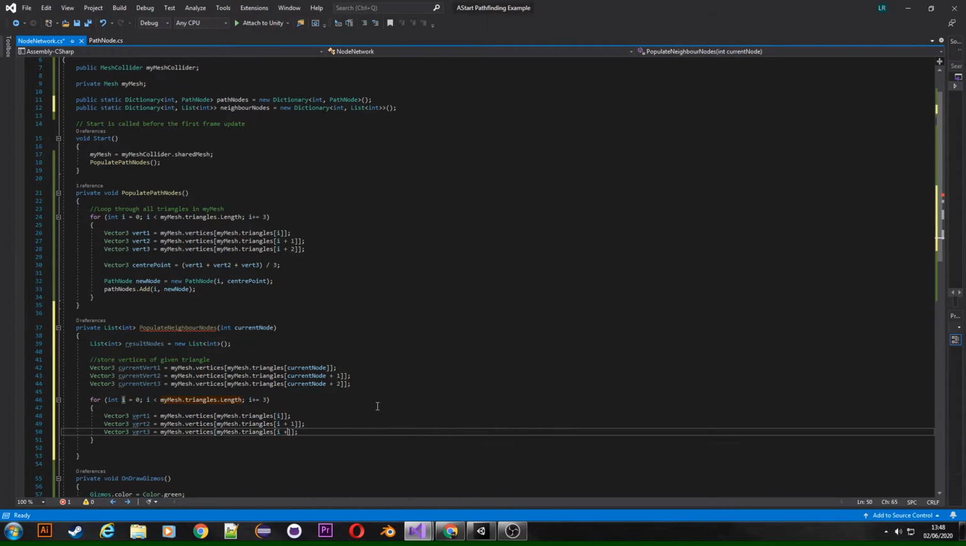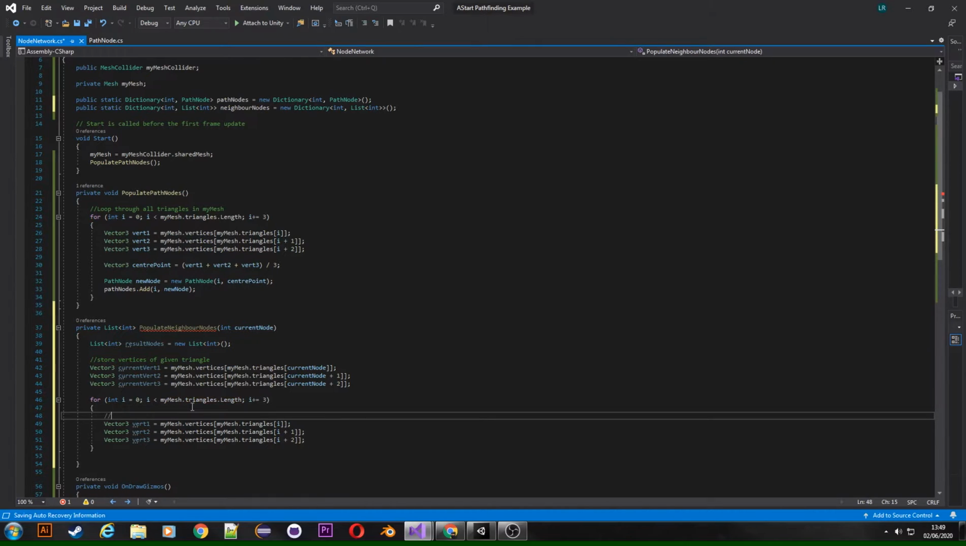So basically this is just storing the values for the vertices of the triangles we're looping through, because remember we're comparing each of these triangles to all the triangles in the mesh to find out what the neighbors are. Okay, so I'll just say here: store values for triangles we're comparing against.